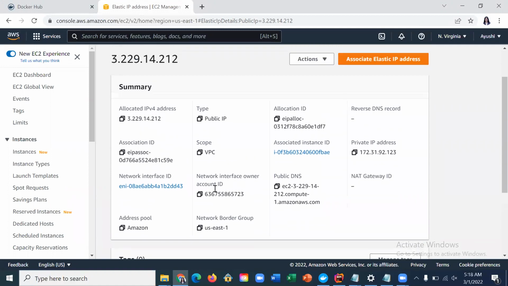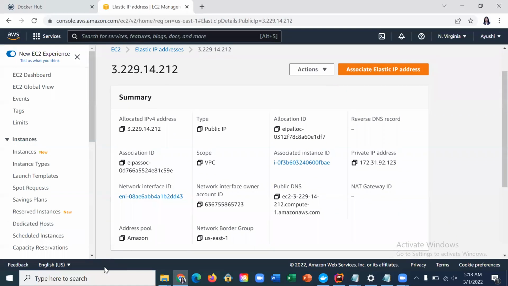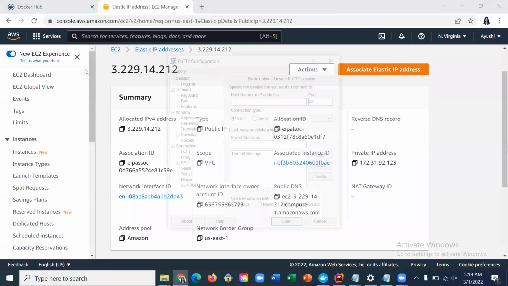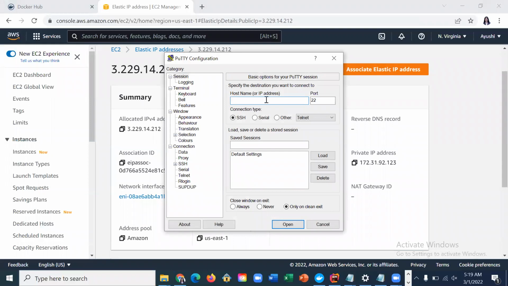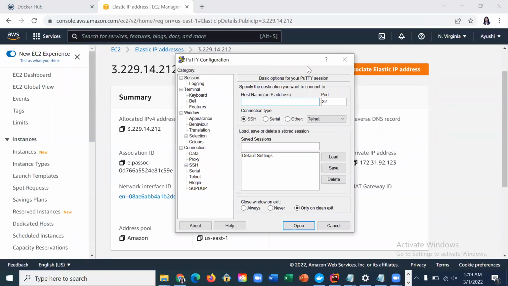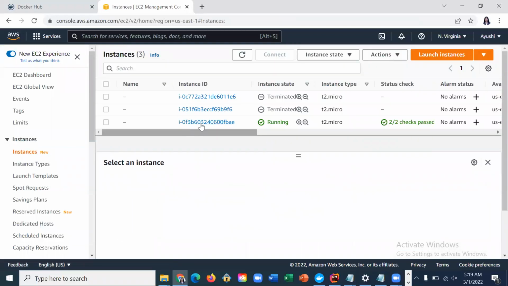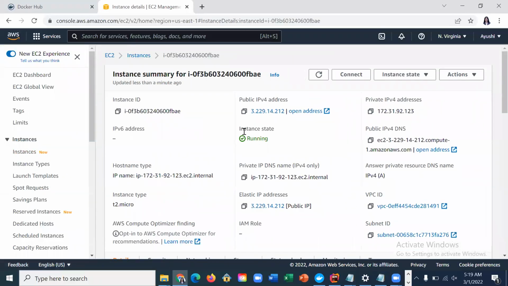Now the next step is how we login from our EC2 instance to PuTTY. Now we open PuTTY, and then the host name over here will be the, go to instances, click on this one, and then we copy the public IPv4 address.